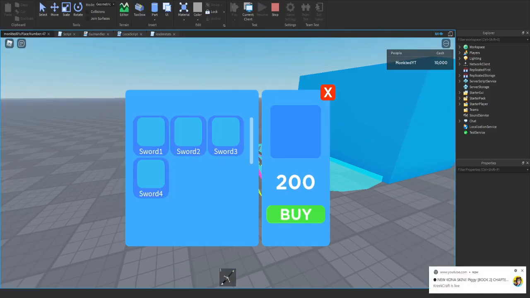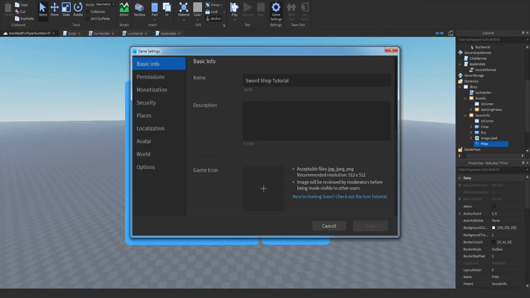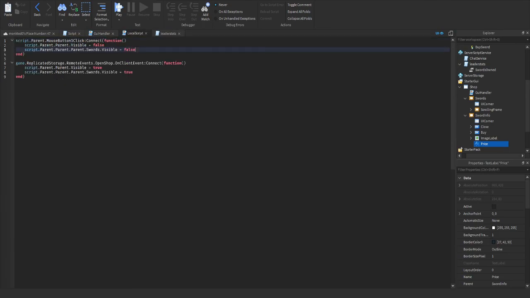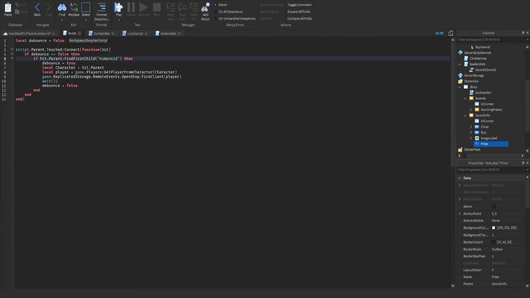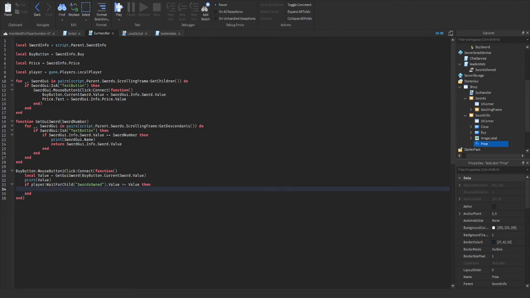Okay, so notification. Alright, so in the leaderstats, I need to make just one quick thing before we stop this. So I can do script.parent.mouse button. Alright, so I don't need to print the value anymore. If player, wait for child, I can do game, replicated storage. No, that's for next video, sorry. Yeah, that's for next video.